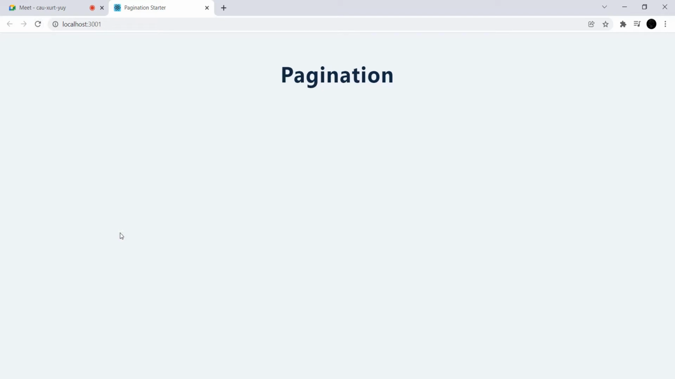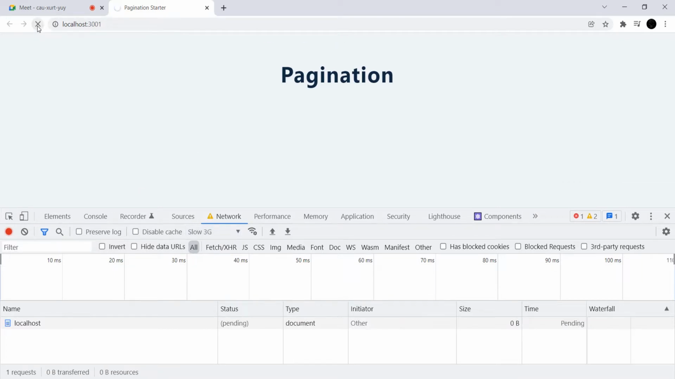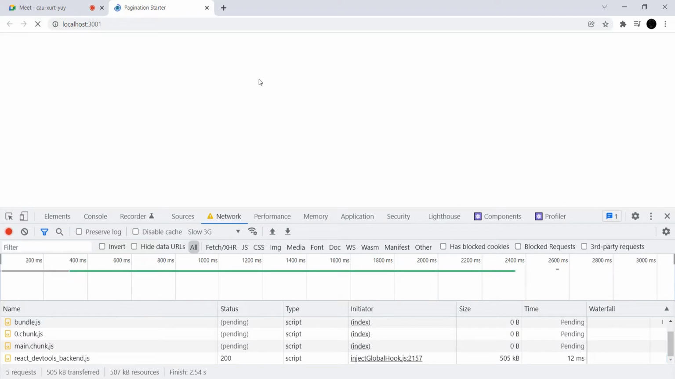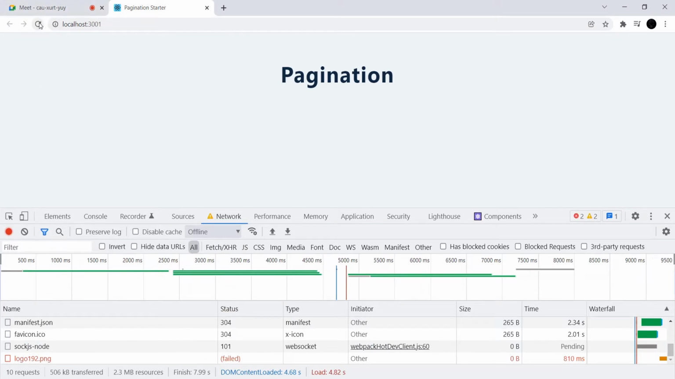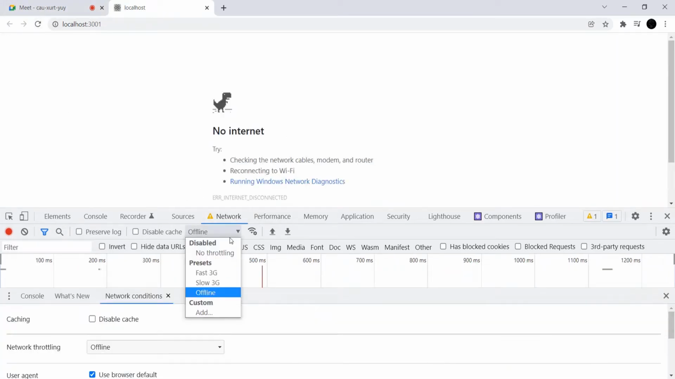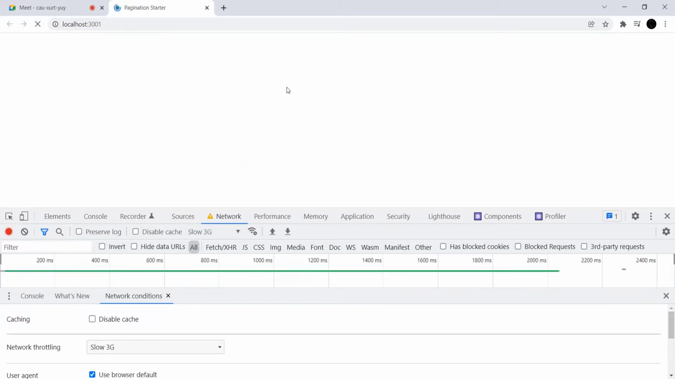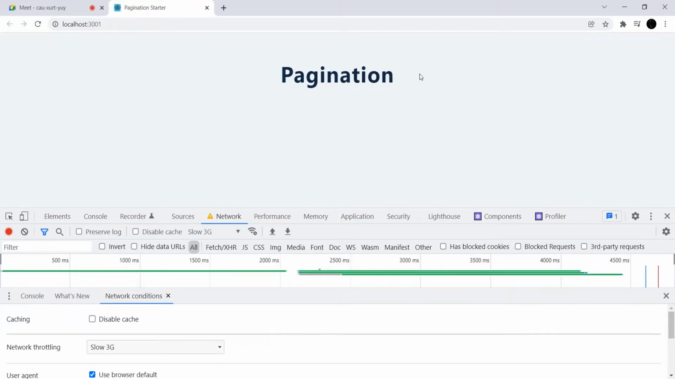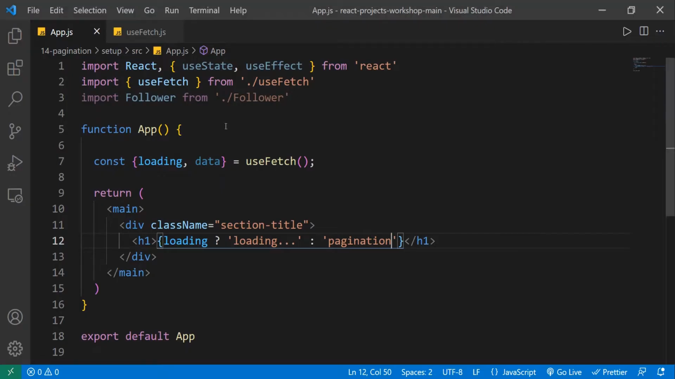I'll just show you by slowing down my network. I'll go to network. Instead of no throttling, I'll say slow 3G. Now look, if I refresh, just wait for it. Loading appears. Okay, that was too quick. Look, I'll go to offline. So look, I'll refresh. It's too tough. Let me see that loading. Okay, so loading appears, and as soon as my data is fetched, I get this pagination over here. So if my loading is true, then it will show me loading dot dot dot, and if it is false, then it will show me this pagination.